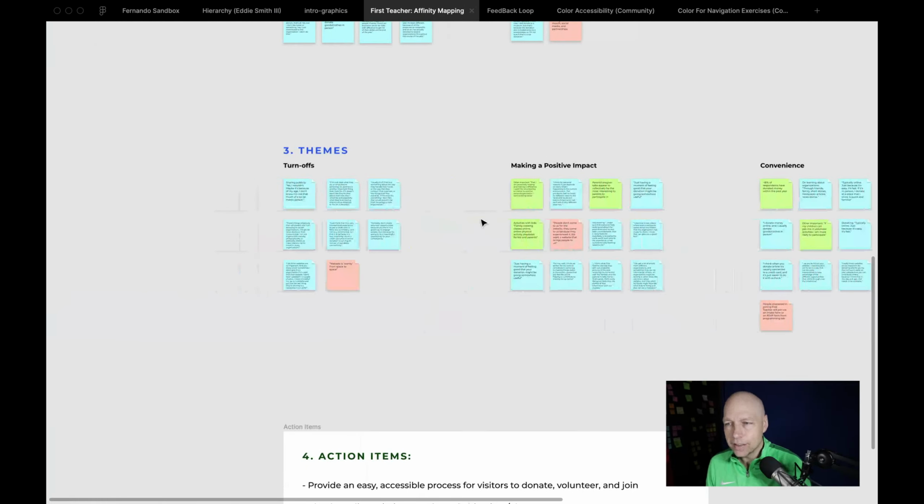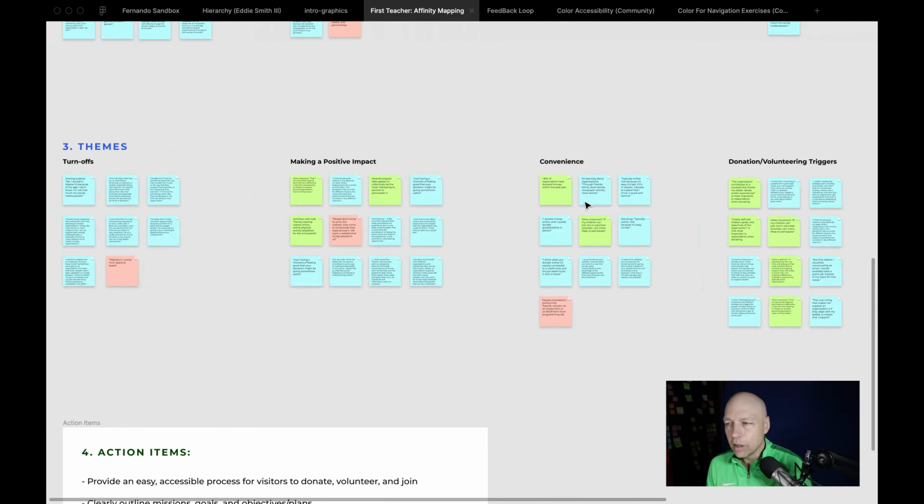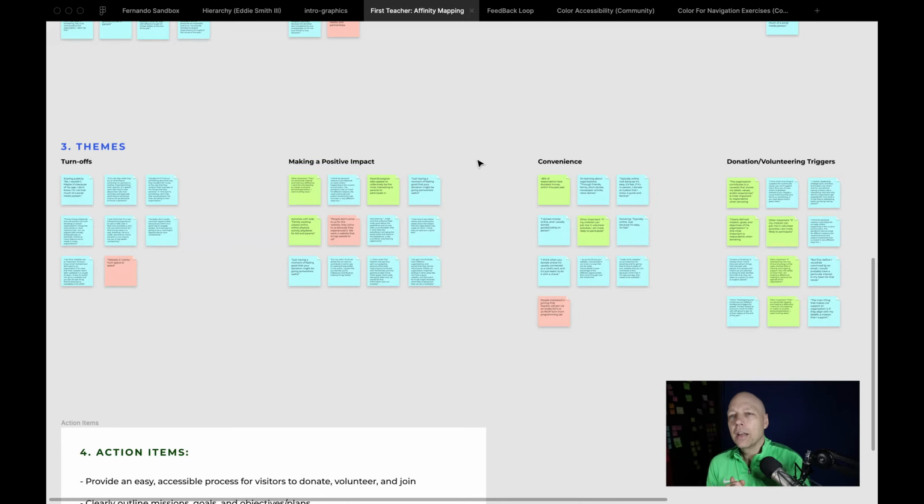The next piece is the turnoffs. What is going to push them away from taking action with me? And if you understand here are the triggers and here's what's going to dampen the effect of this, I think you are a long way toward making huge progress. So themes also were convenience and making a positive impact. They want to do good, they just want it to be really easy. And then you understand what the modifiers are of that behavior.